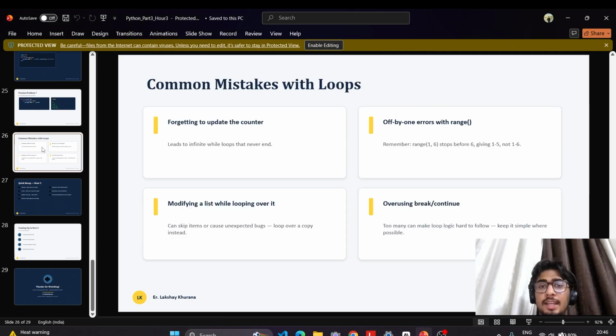so now we have discussed ample questions. So now I will be telling you the common mistakes some students make with the loop. Forgetting to update the counter.